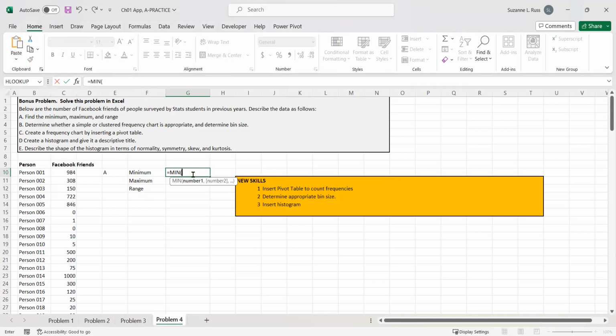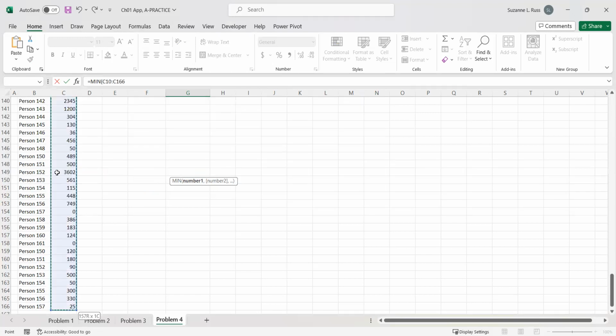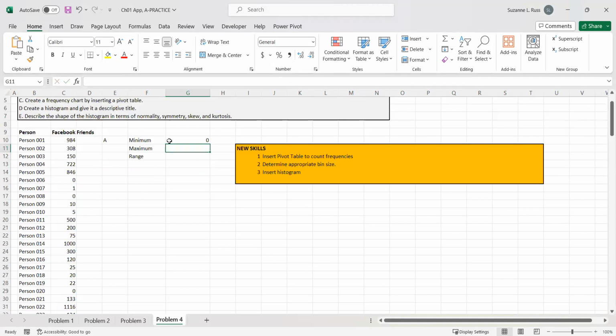We'll put an opening parenthesis to tell Excel what we want it to look at, or what range of data to search. Place the cursor in the top cell and hold down Control, Shift, the down arrow to select all of those cells and hit Enter.